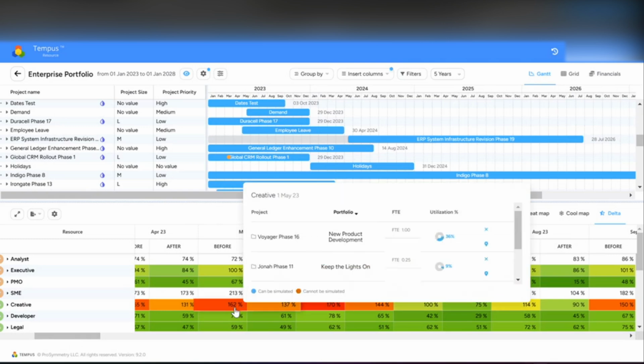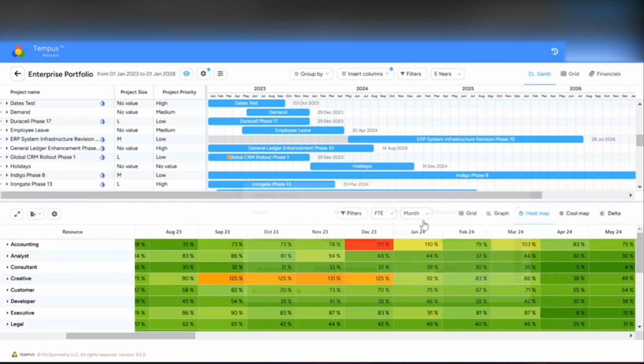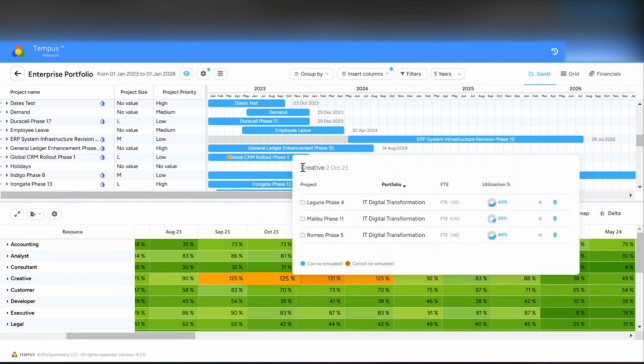Now, one thing I want to mention as well is going to be this impact assessment view. So let's go back to our heat map here. And we're going to click on one of these cells. So our creative team overall, when I click into the October cell, it is showing me the projects that they are assigned to, what portfolio this project is in, what that FTE total is of that assignment, and then that utilization percentage. So based on the assignment, how much of that is going towards their utilization?